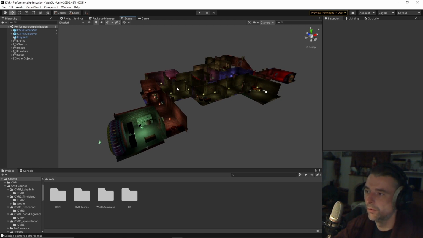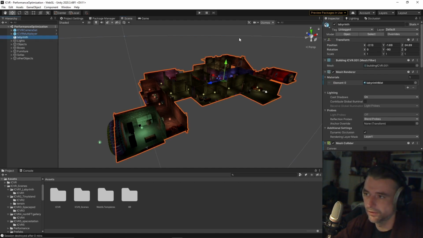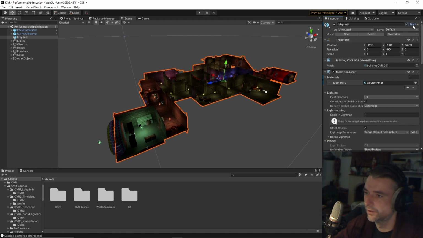Now we need to make sure that all the objects in the scene that are part of the scene and do not move get a static flag. So let's start with the labyrinth, because the labyrinth is the whole building. The building is static, it's not moving, so we have to put a static flag on the labyrinth. Go to the inspector, and here in the corner, just leave that tick. So now the labyrinth is a static object.